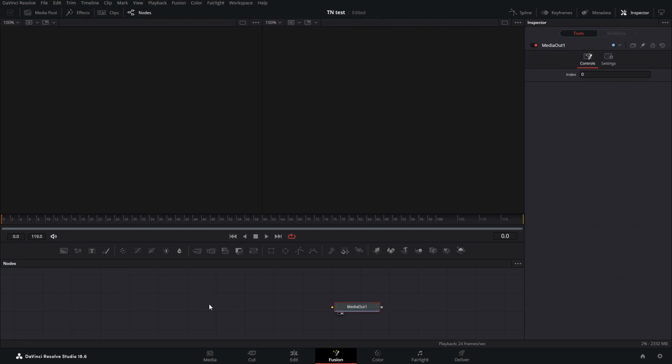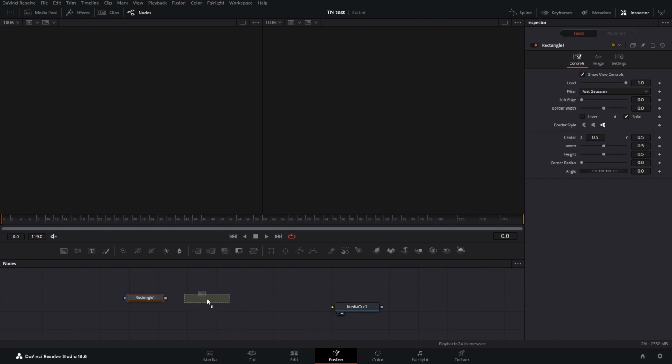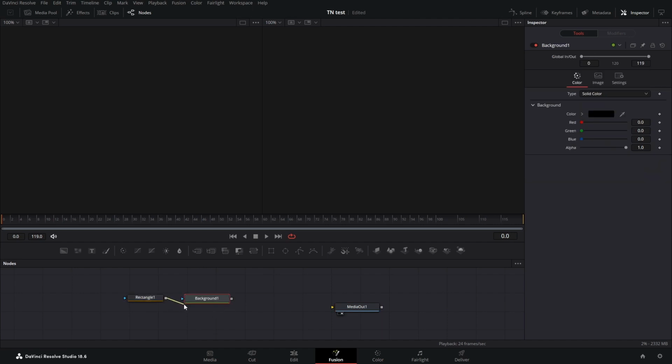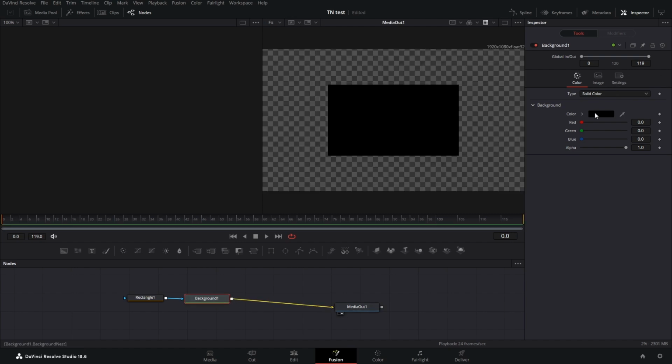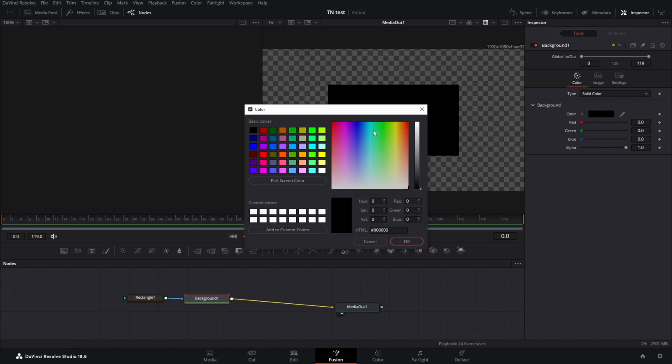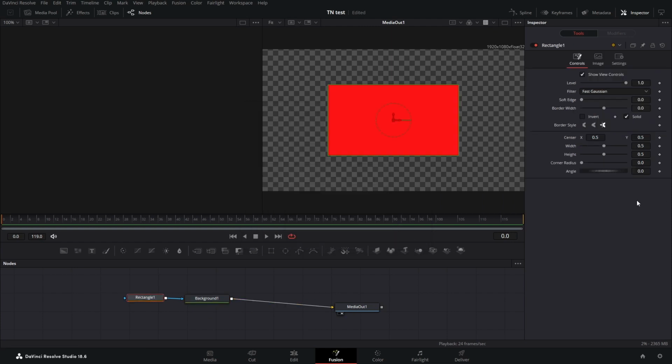Once I'm in the fusion page, I drag a rectangle and a background in my workspace, connect the rectangle to the background and the background to the media out. Then I'm going to choose a red color for my background node, and then I'm going to play with the sides, but first with the corner radius of the rectangle.